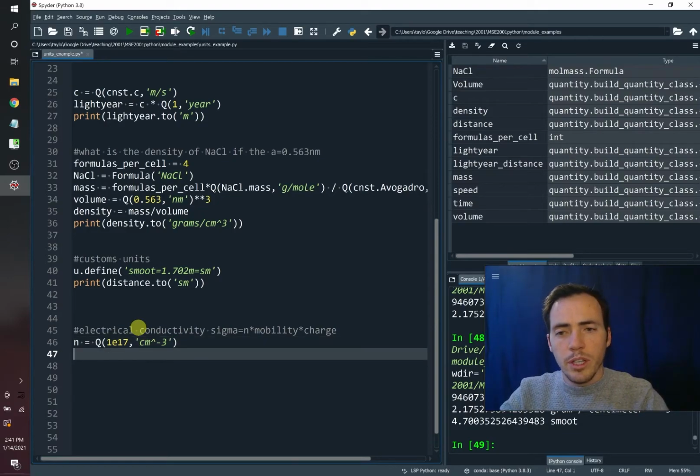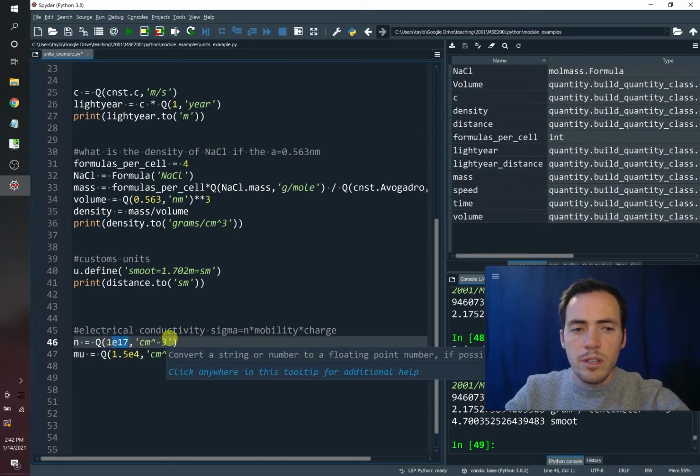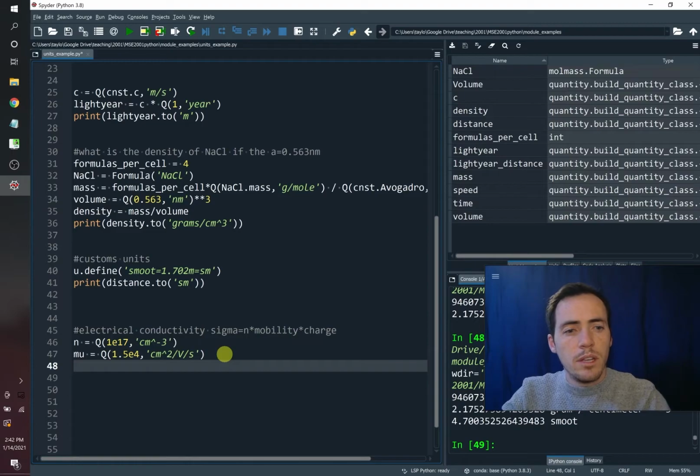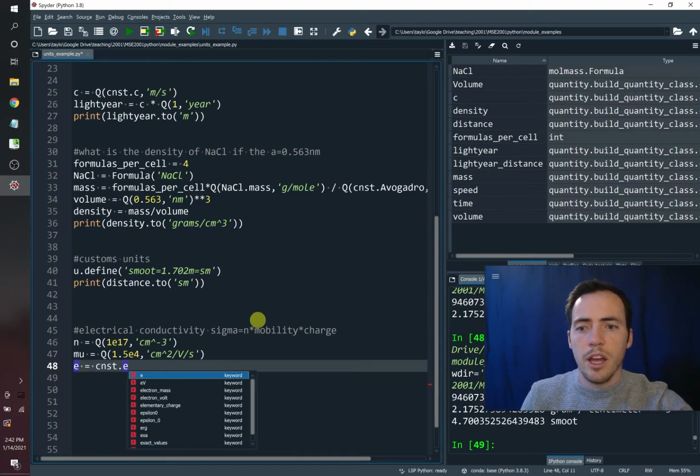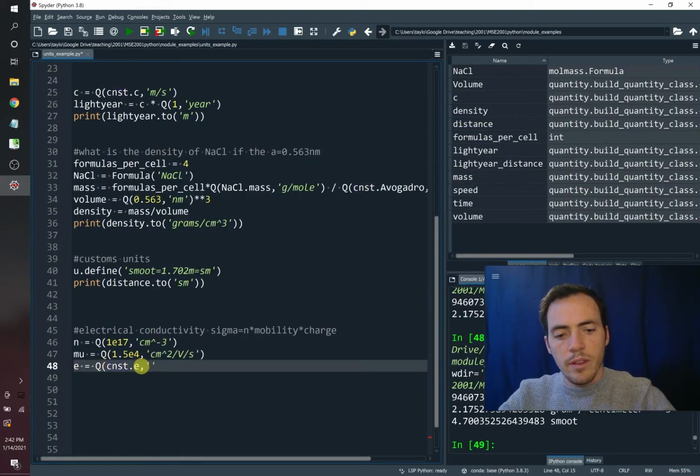Now let's define our mobility. I looked this up ahead of time, and the mobility, we'll call this mu, is equal to Q, 1.5e4, and that has units of centimeters squared per volt per second. I looked that up for silicon. That's the mobility of an electron in silicon at this concentration of carriers. Now the last thing we need is the charge of an electron. We're going to say E is our charge of an electron. We're going to do CNST constants dot E. That is in the scipy library, one of the constants. That's the charge of an electron. But we need to give that units. So we're going to do Q, and then tell it the units, and that is coulombs.